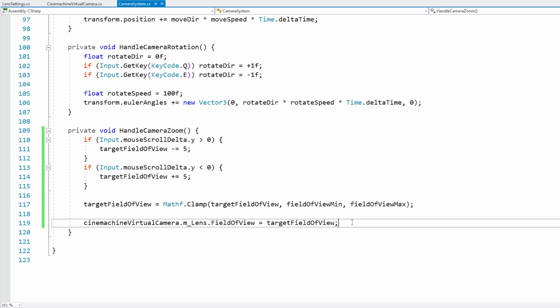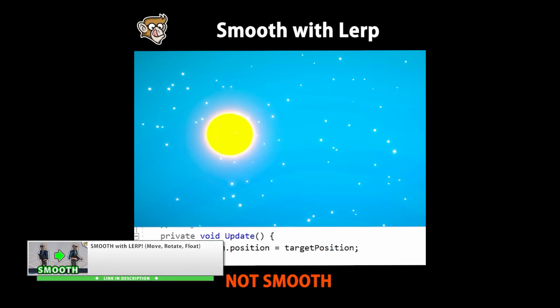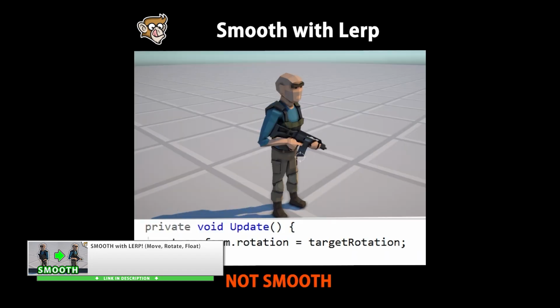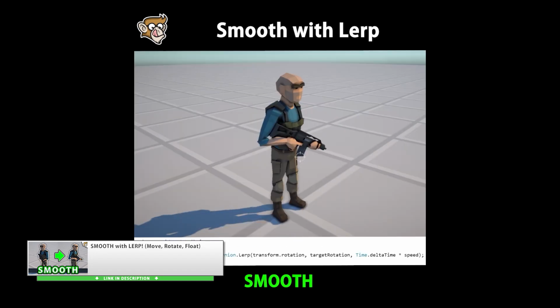Okay, so final thing that we need is, like you saw, it's way too snappy, so let's add a nice smoothing. And we can do this with a simple lerp. I actually covered this in a quick short video. It's a super simple way to add smoothing to pretty much anything. Can be a float, a vector 3, or anything you want.